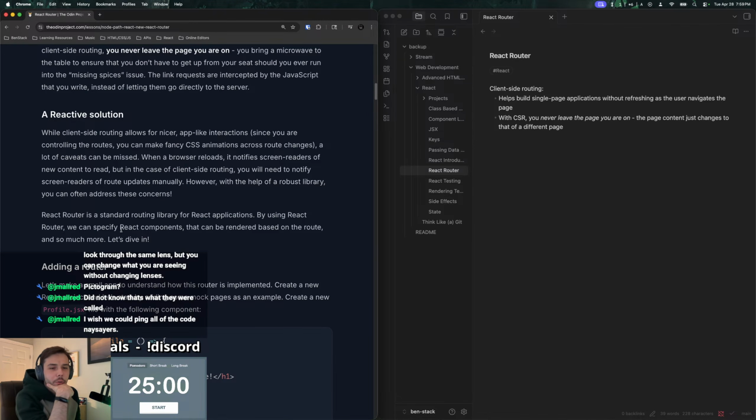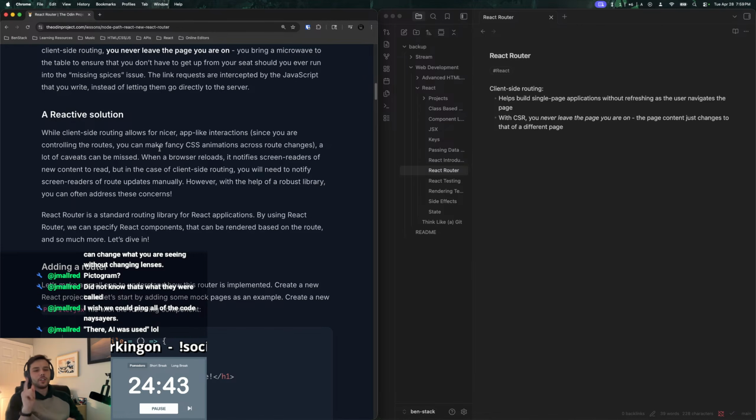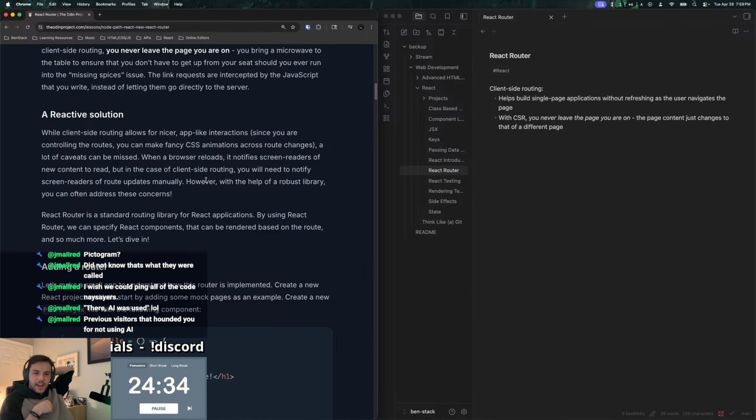Nice. I wish we could ping all the code naysayers. Oh, you mean in my chat? Well, client-side routing allows for nicer app-like interactions. Oh, I got you. You mean like Claude Code people, or agentic coding people? Yeah. I got you. Sorry. Like manual coding naysayers. Got you. I understand now.